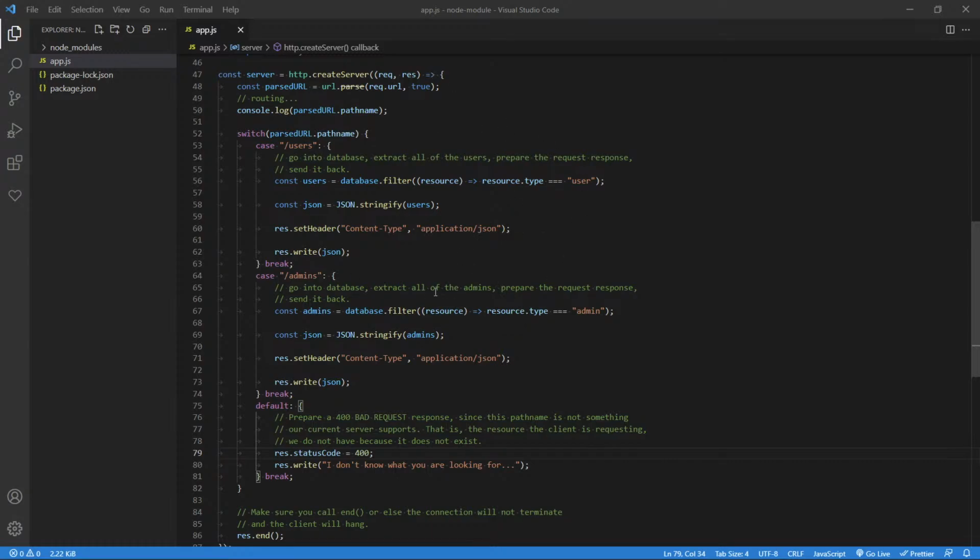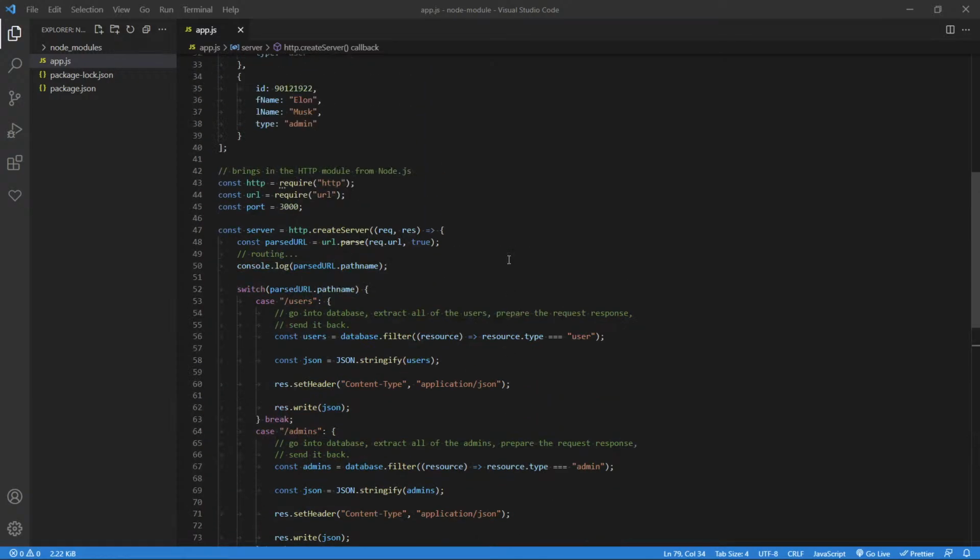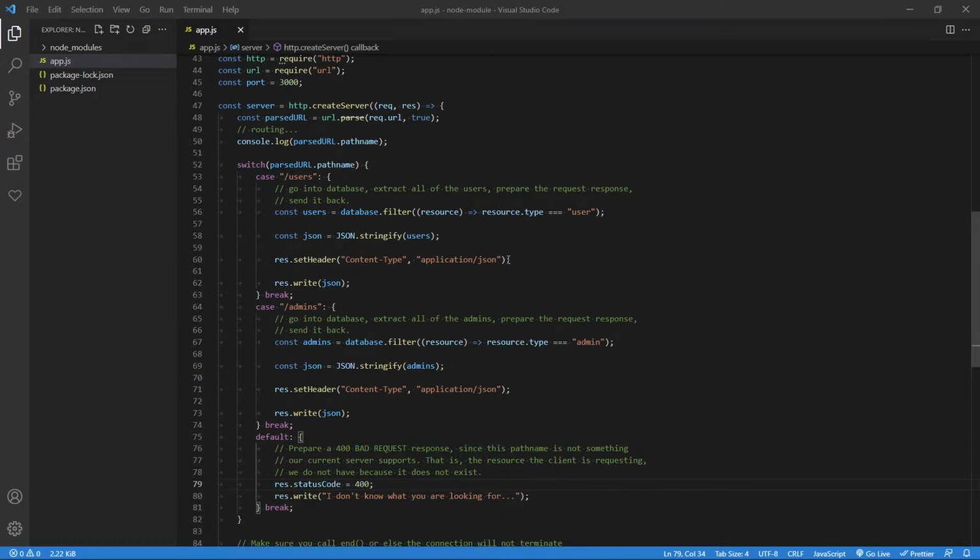So yes, there's a lot of repetition here, so we'll have to fix that. Okay. All right, so far so good on this. Okay.